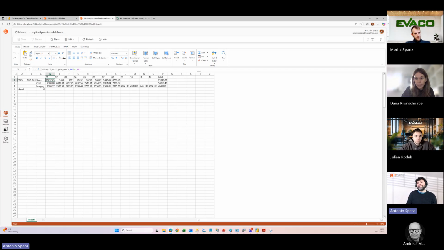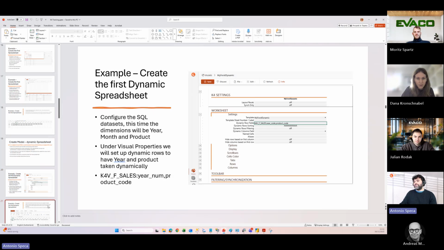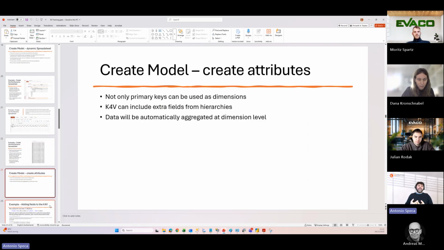But I didn't define the hierarchies. To allow aggregated data entry, I need to define which are the hierarchies. To define the hierarchies, there is another... no, sorry, forget about it. I jumped a chapter. Before going there, I want to create extra attributes in my view.